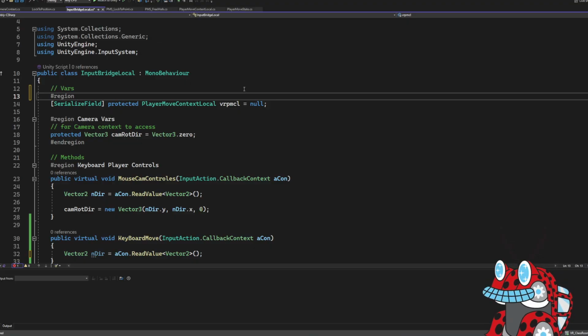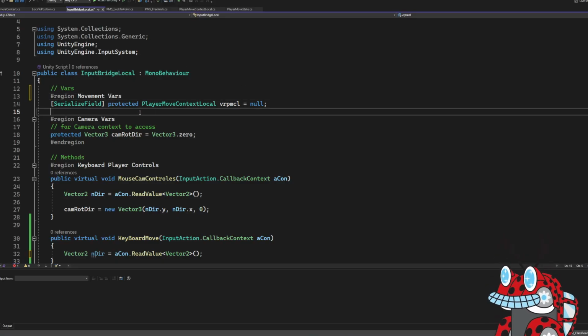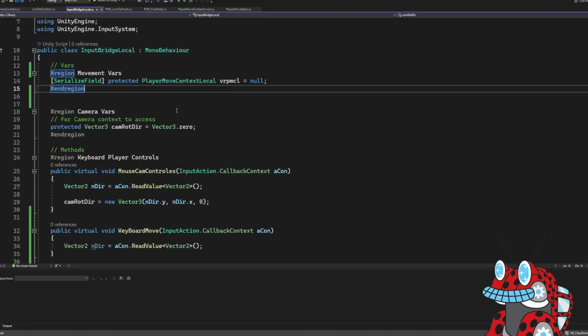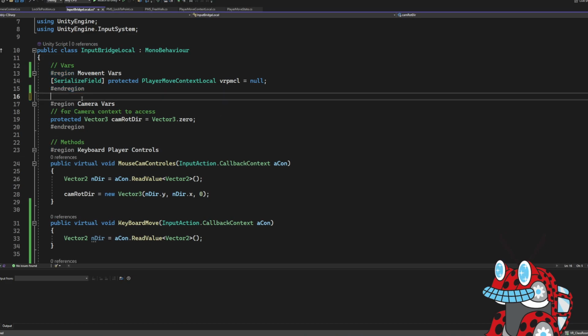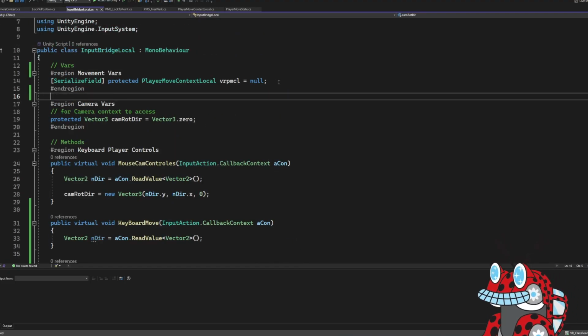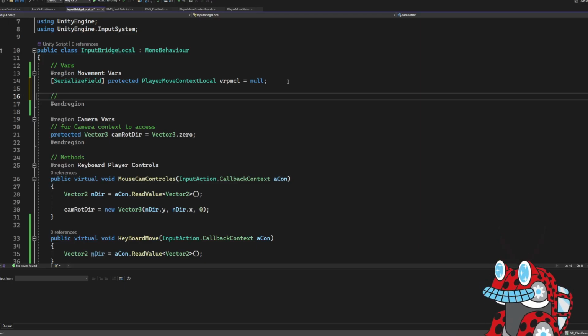Region. Movement bars. End region. And mouse cam controls keyboard move. Probably want to add the vector 2 move.